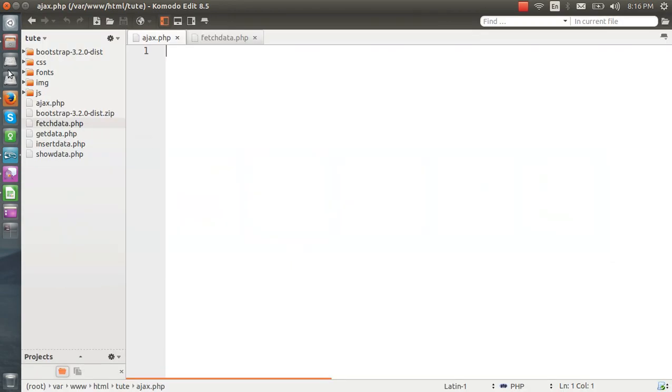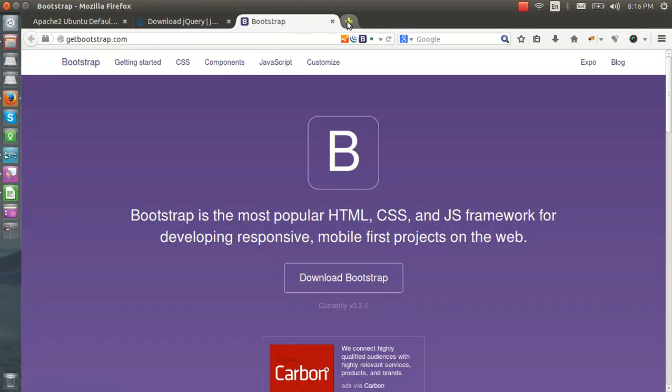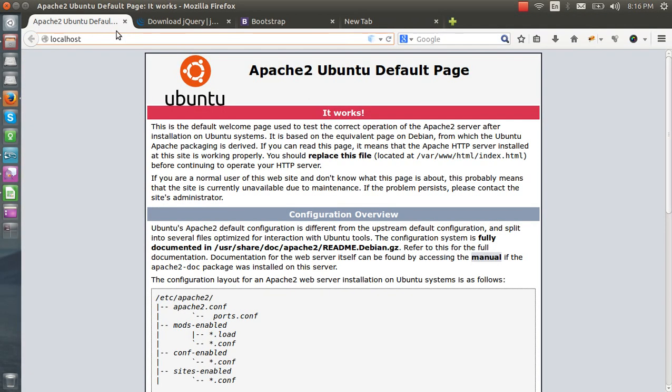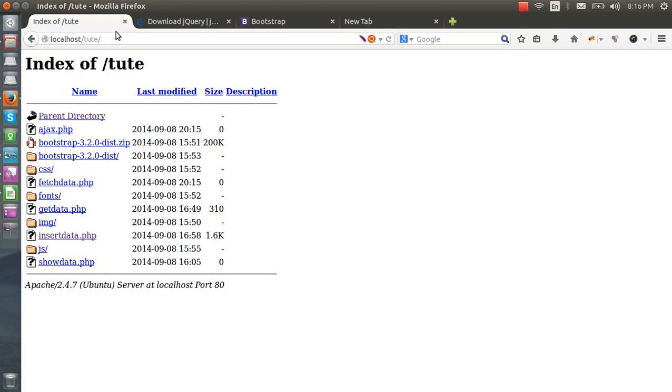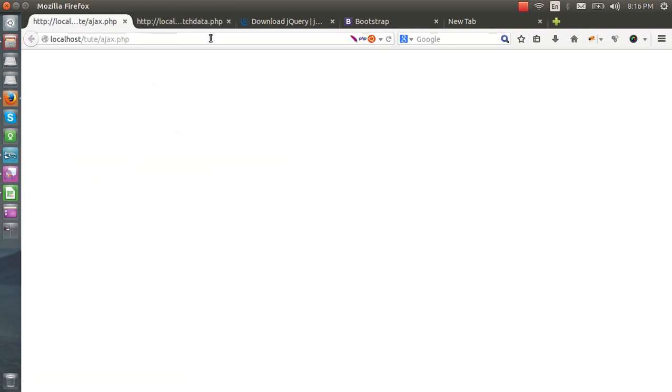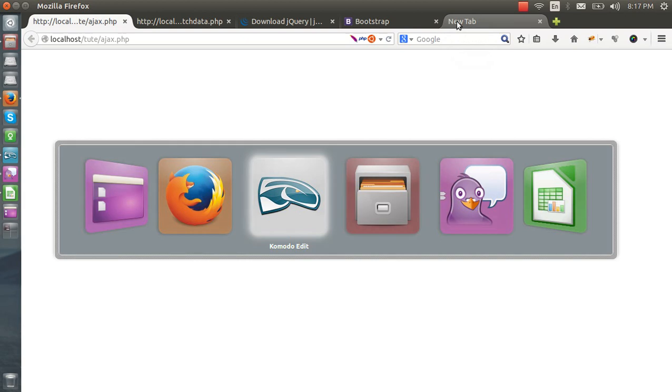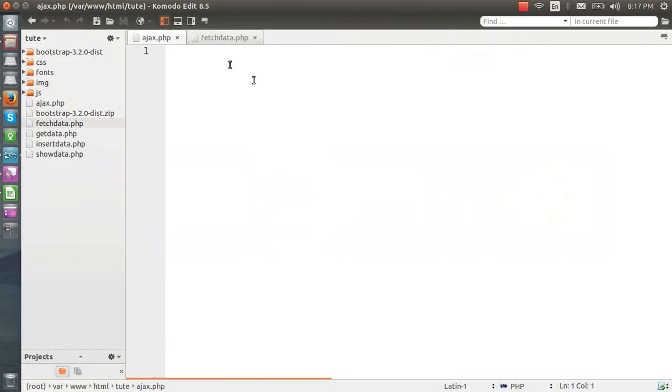Now moving on to here, I have my tut folder, and here we go with the ajax and fetch data files, right? The two blank files now. And the next step would be adding the jQuery. First of all, I want to tell you something about Ajax.